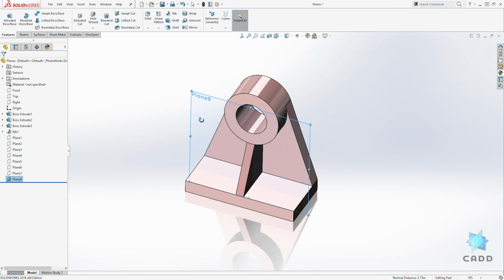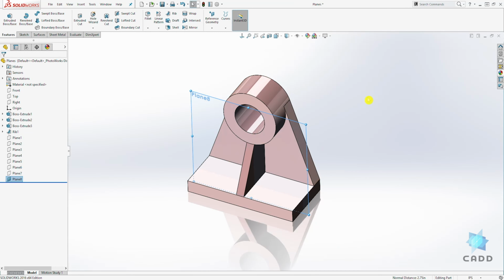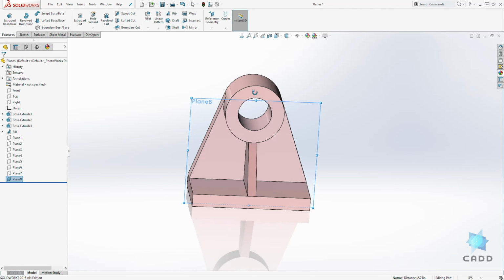And these are some of the ways you can create planes in SolidWorks. So you can really get creative with it, and these are a few of the ways you will be creating your own planes.